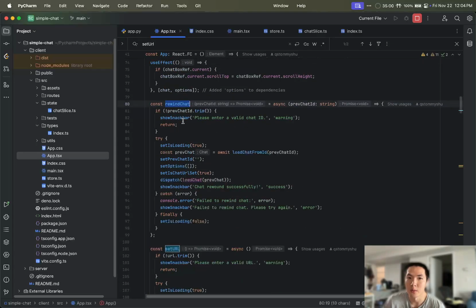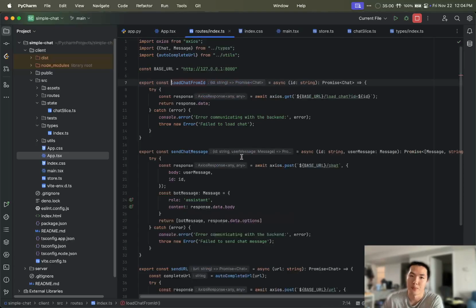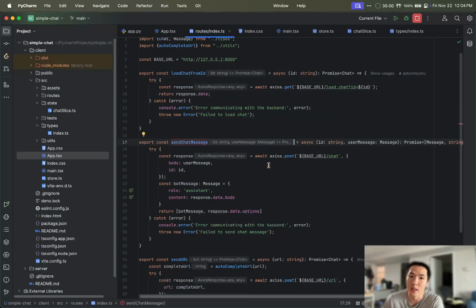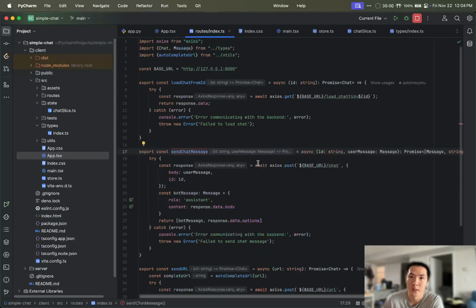Then we have rewind chat. Whenever we press the rewind chat button, what it does is load chat. We load a chat from ID. I should mention that I tried to separate the code as I would if I were working on a real project. These are related to routes, so we just load from chat ID. We just separate the logic. These are all the routes.